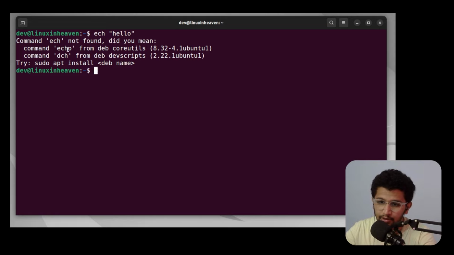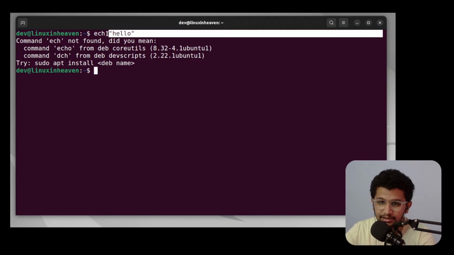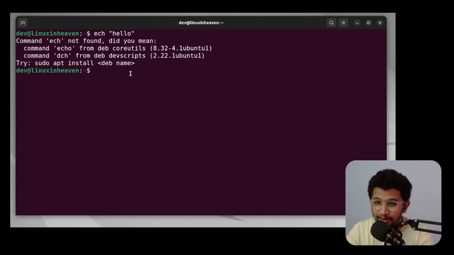So command ECH not found. Did you mean? So there is no command called ECH. So let's say you need to print this ECH. Now what will happen is that this variable will be storing this string. So you can print this hello using this ECH. The hello word will be stored in ECH. Let me show you how to do that.